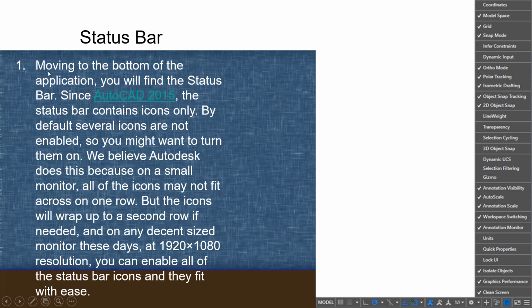Now let's discuss the status bar. Moving to the bottom of the application, you will see the status bar. It appeared in AutoCAD 2015. Before that, it didn't exist. Now they have it because users like it very much. So from AutoCAD 2015 and every new version, you will find this status bar.